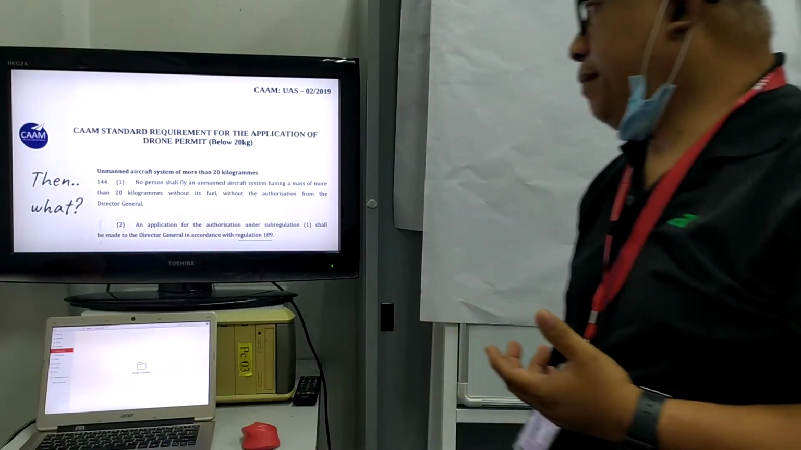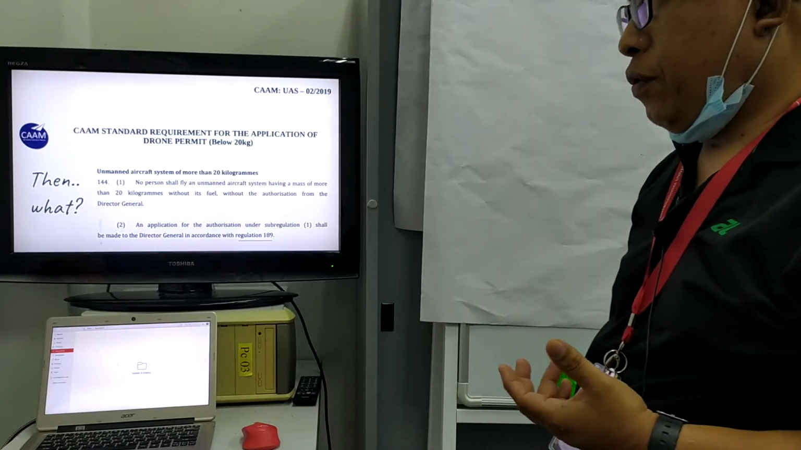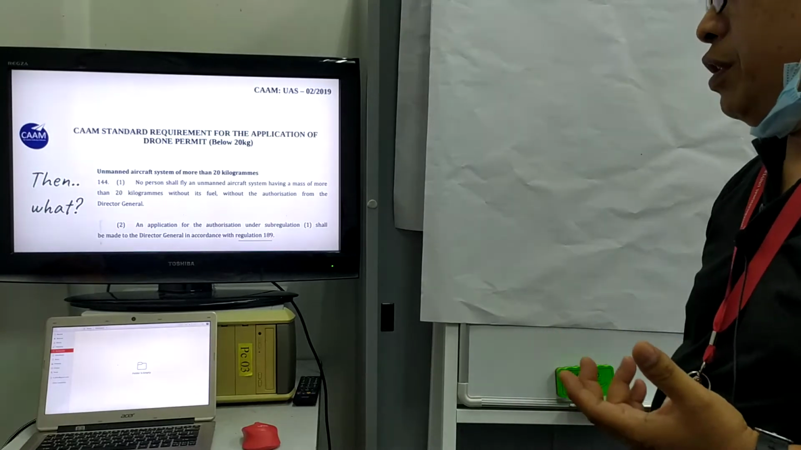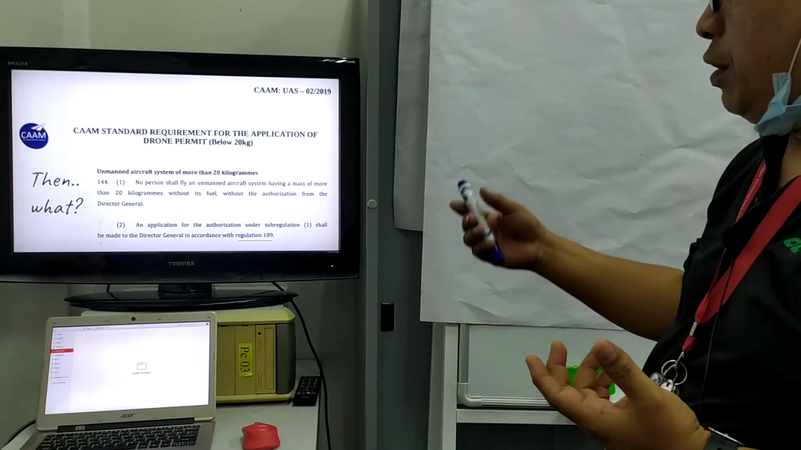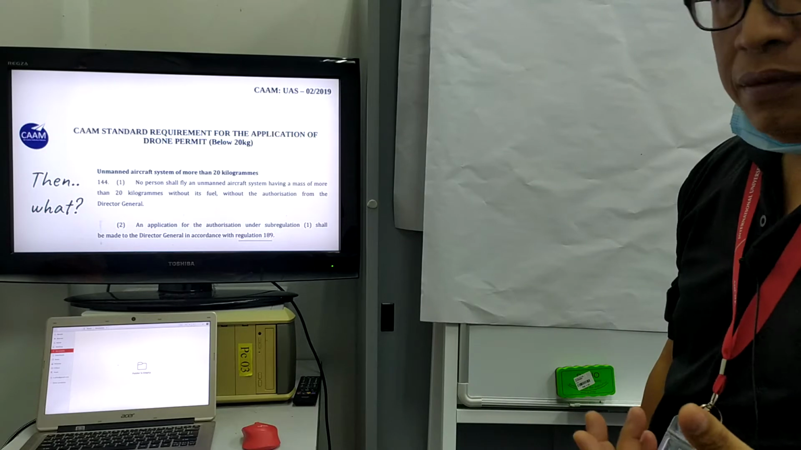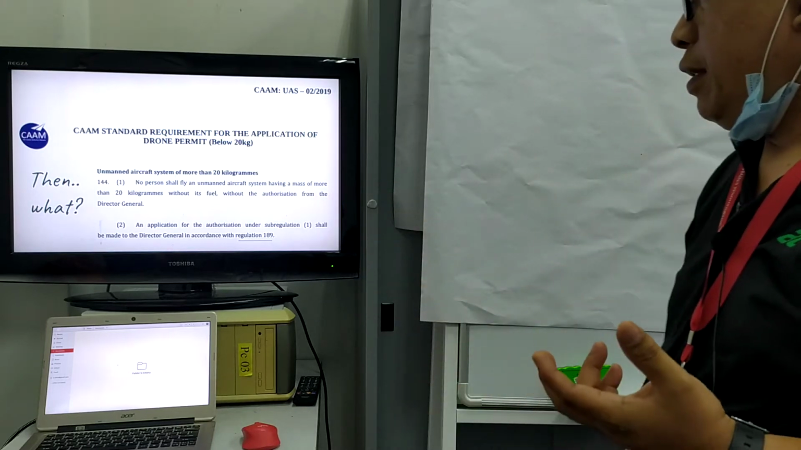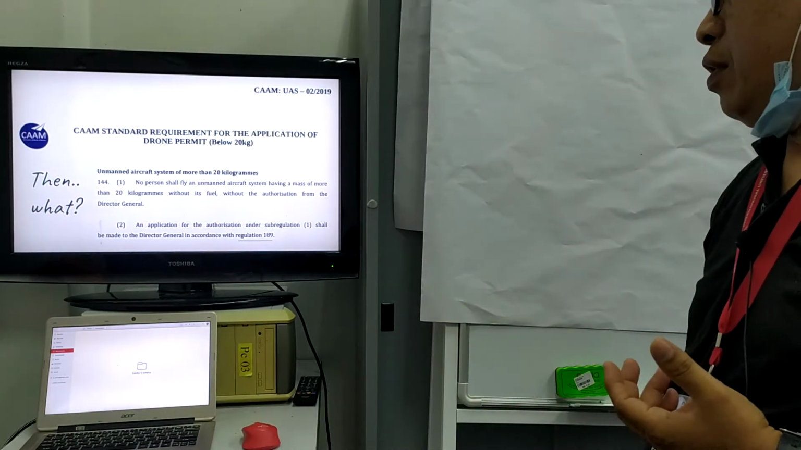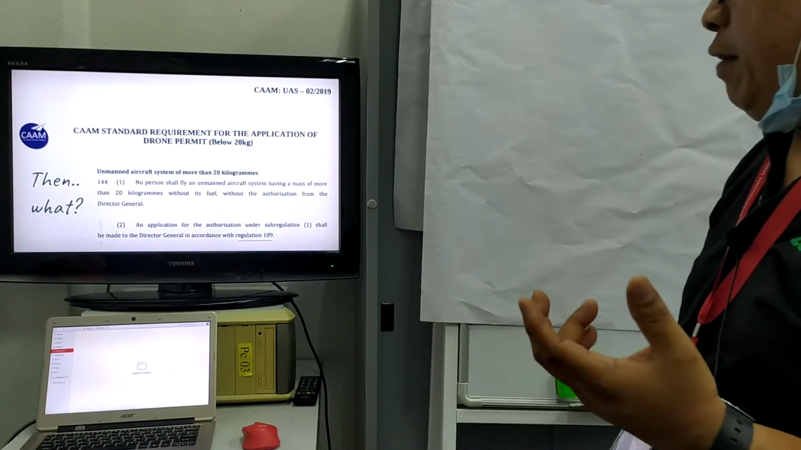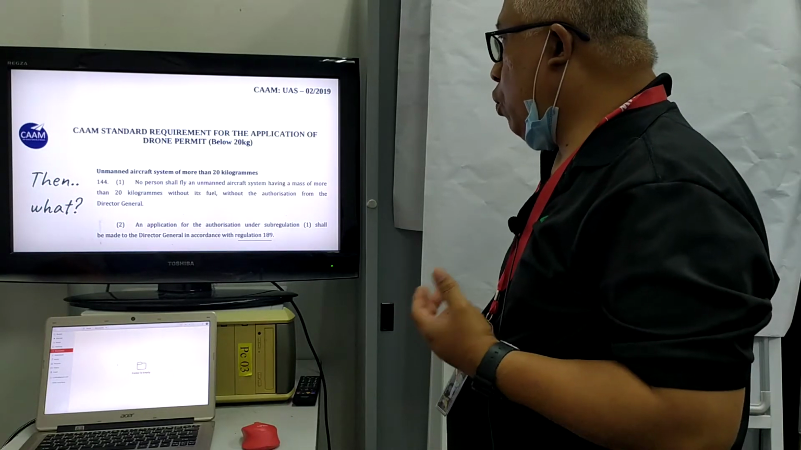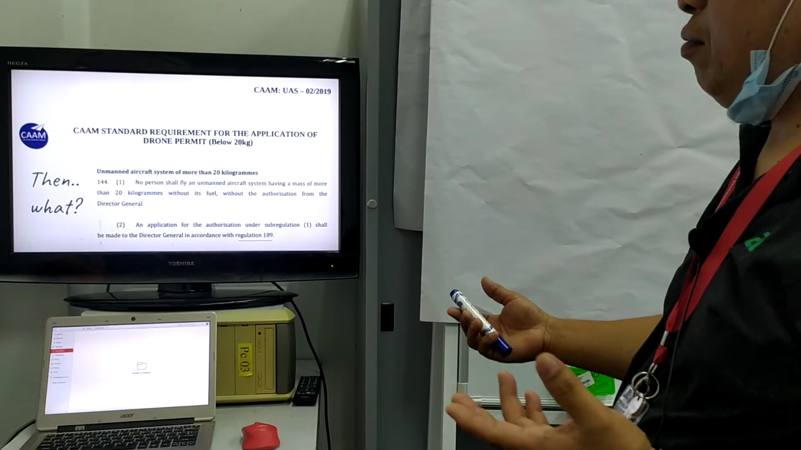So what is to be done? The first priority is for you to get the vehicle airborne. So the first thing you do, you go to the flight operations of the CAA, and there the flight operation is AIC, and you go to CAM. This is guidance material, the requirement on how to get the drone flying permit, and it is very clearly there: CAM UAS 02/2019, CAM standard requirement for the application of drone permit, which is below 20 kg.